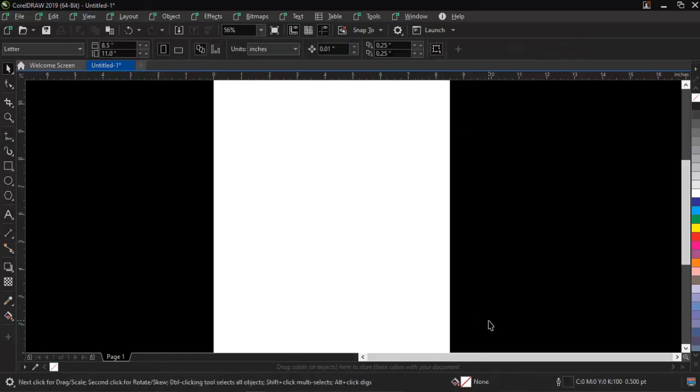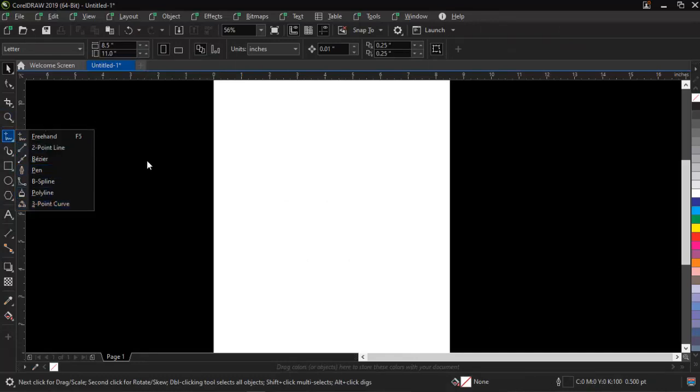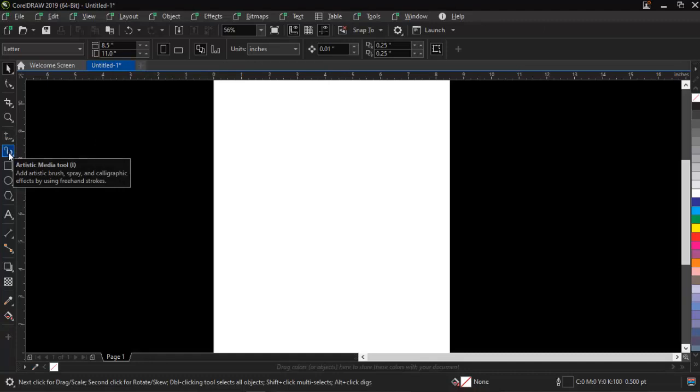Also in this freehand tool, there are still other tools in there. We have different other tools in there. You can get to know those ones by yourself. They are pretty easy to use. Now we have the artistic media tool.